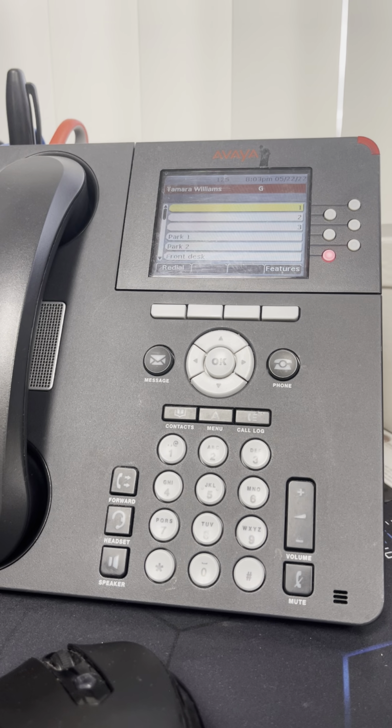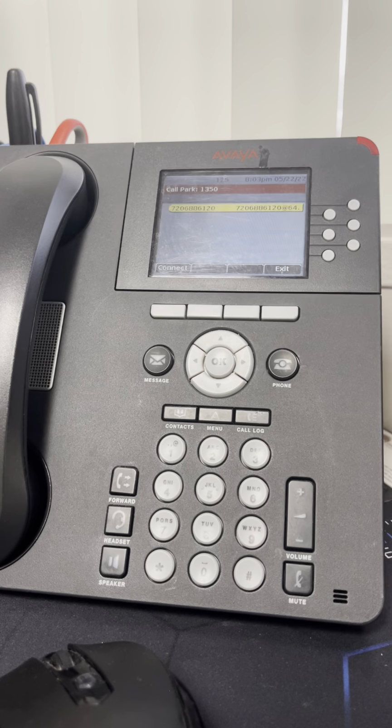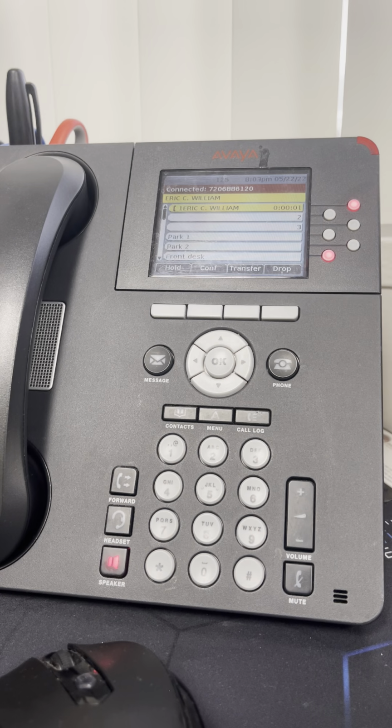All right? So sales is going to put that call on park because they need to speak back to Tamara. And if you noticed, our Park 1 button lit up. So we can go back to our Park 1 and pick up that call because we successfully transferred it. They talked, then we transferred it back. Okay? Now let's say, hey, you talked to Tamara as much as you needed to.